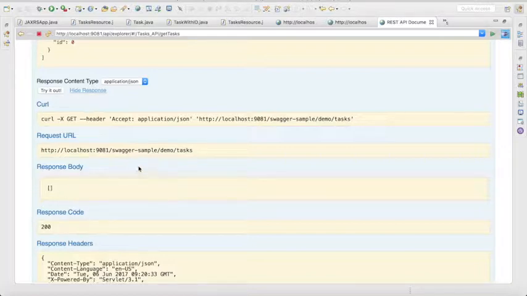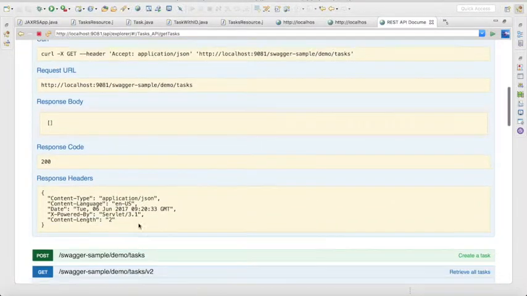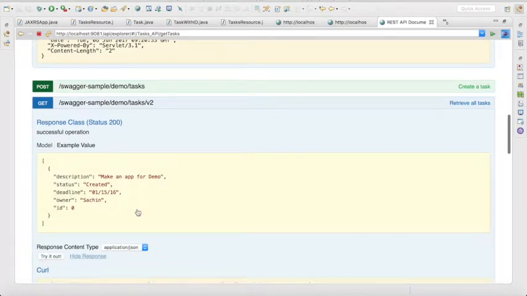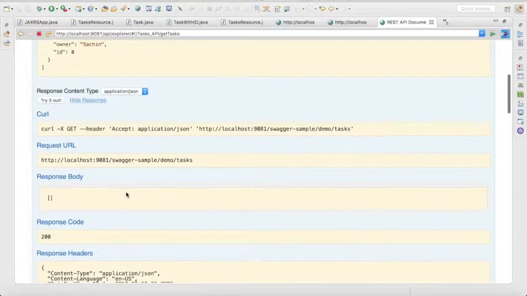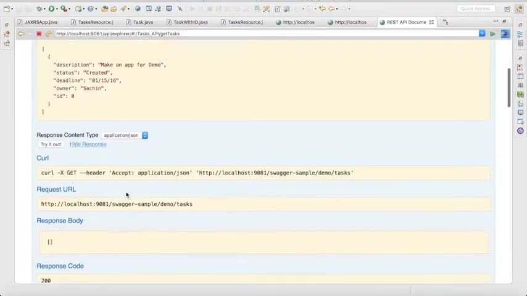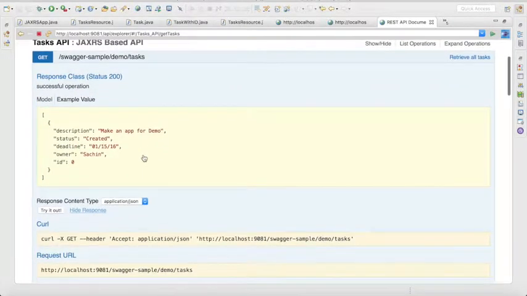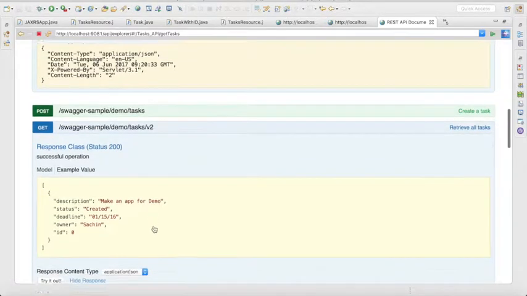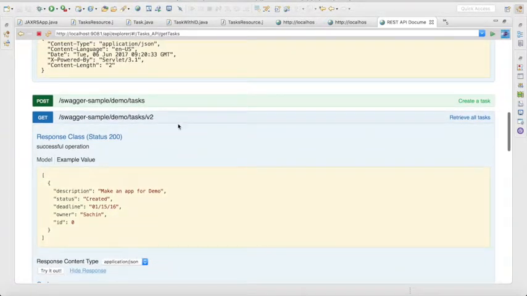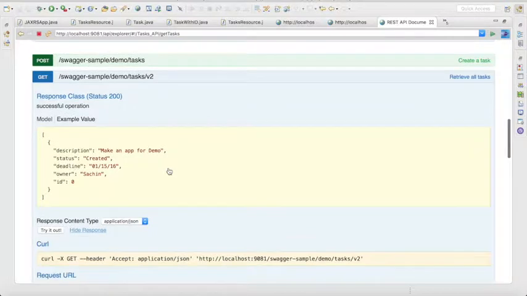And these two are different classes. The classes that we're using for V1 and V2 are different. So that is why, since I've not added any task into V1, I don't see any tasks in the response here. Whereas since I've added a task in the V2 API, I do get that in the response.